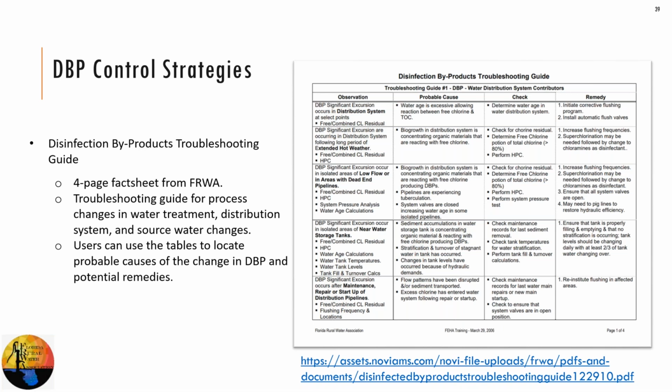If you look at the table, it provides a probable cause of the increase in DBPs due to biogrowth, which is causing free chlorine to react with increased organic matter. And this increased growth could be caused by increased periods of hot weather. And as a remedy, the table recommends increasing flushing frequencies or a change in the disinfectants. So this is a resource that should serve as a useful tool for water systems to complete their evaluation to figure out what is causing the problems with DBPs in their system and what the options are to fix that to maintain compliance.